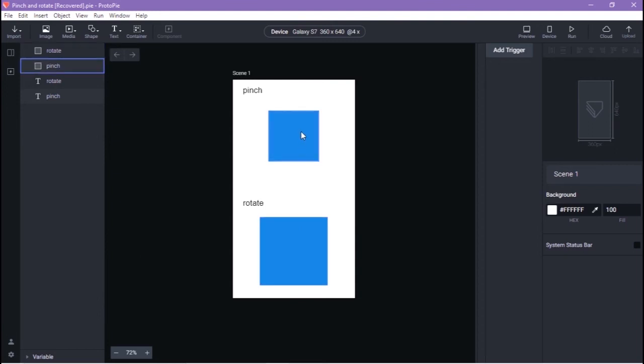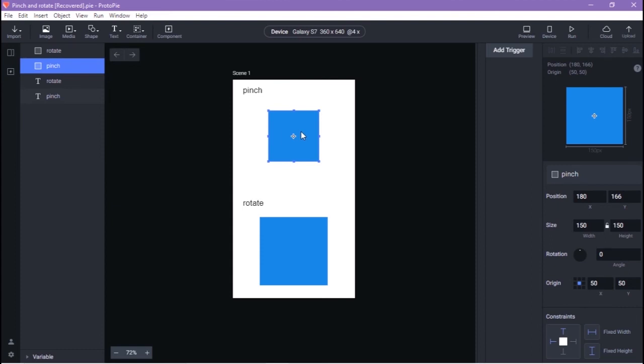Let's take a look at pinch trigger first. Pinch trigger basically works on 2 fingers or touch points touching the screen to either pull towards each other or away from each other, just like your zoom in and zoom out when viewing a picture or so on your device. Let's take a look at how it works.